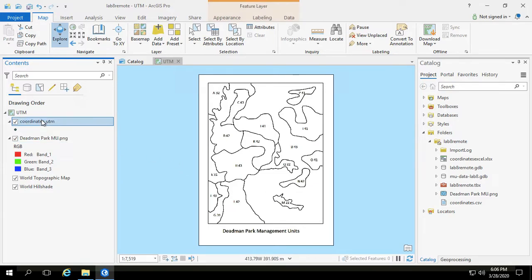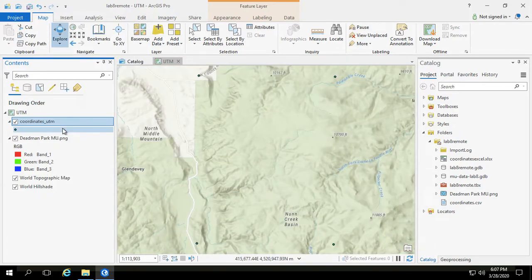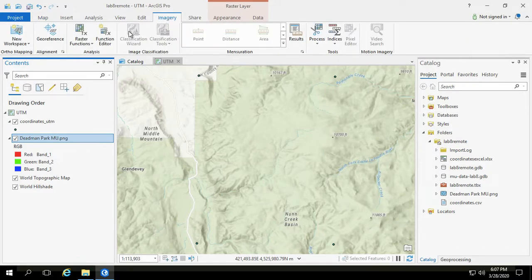So to do that, right-click your coordinates UTM, go zoom to layer, and then make sure you go down and select Deadman Park MU PNG. So it's selected, which means it's highlighted. It's showing up in blue here. And when you do that, you should be able to go up here to the imagery ribbon, and you're going to click Georeference.